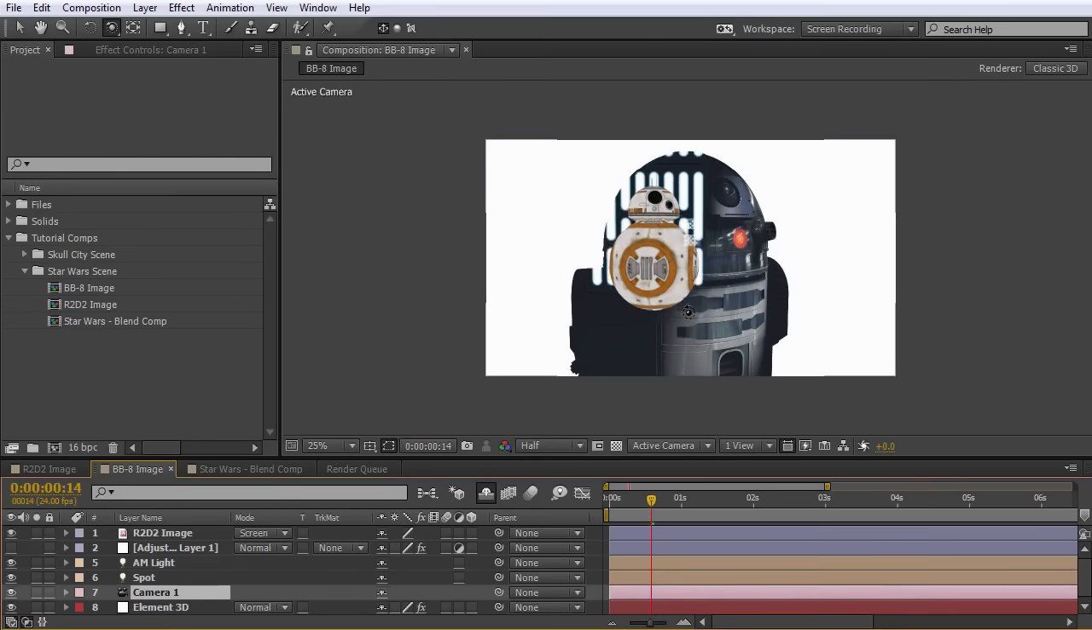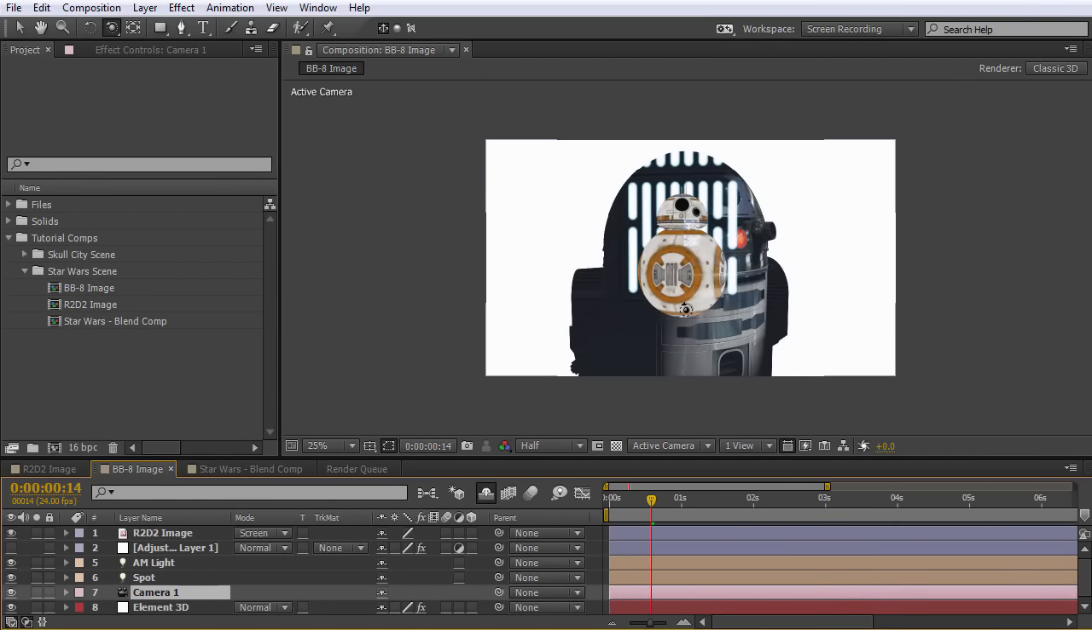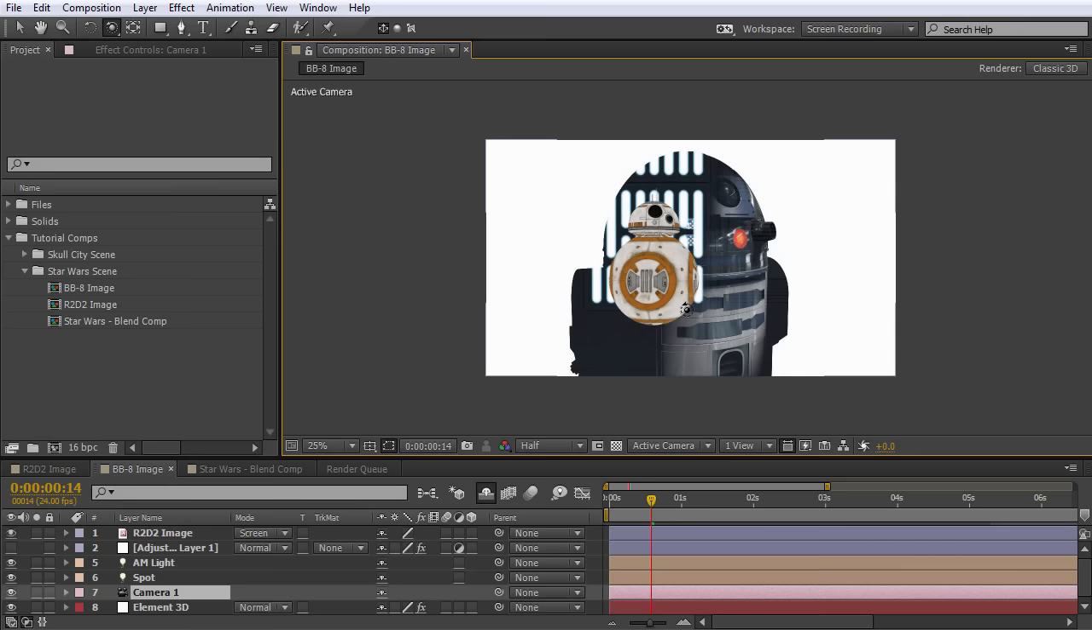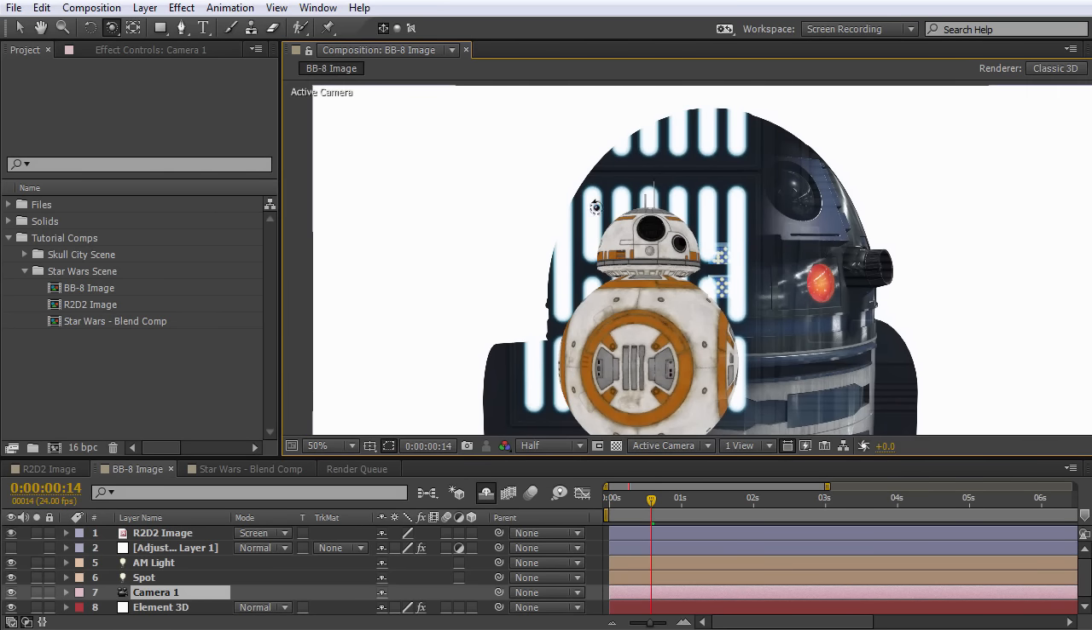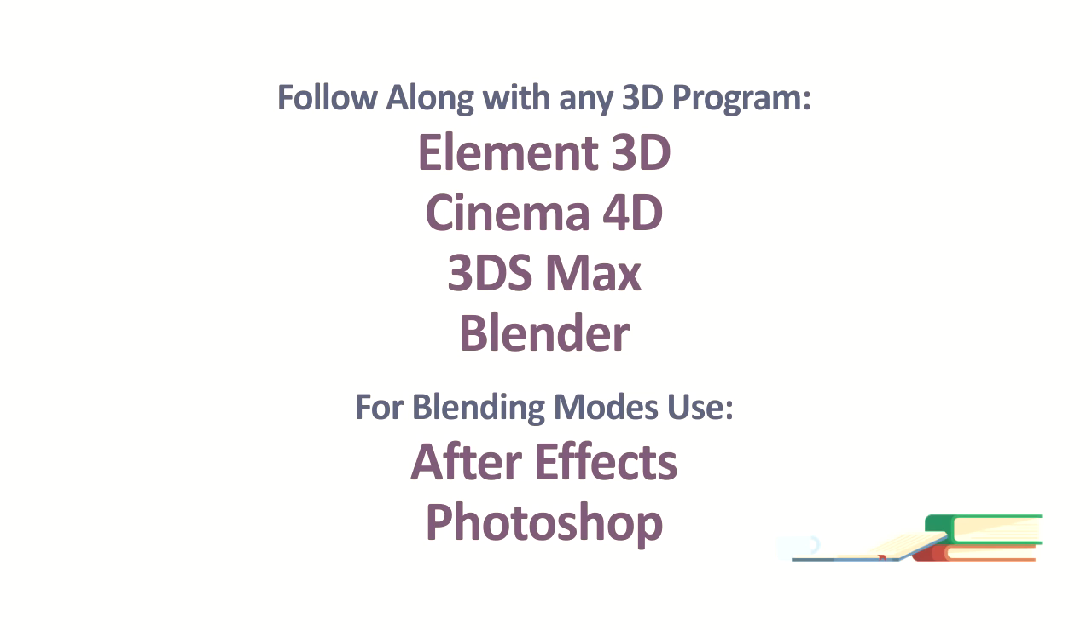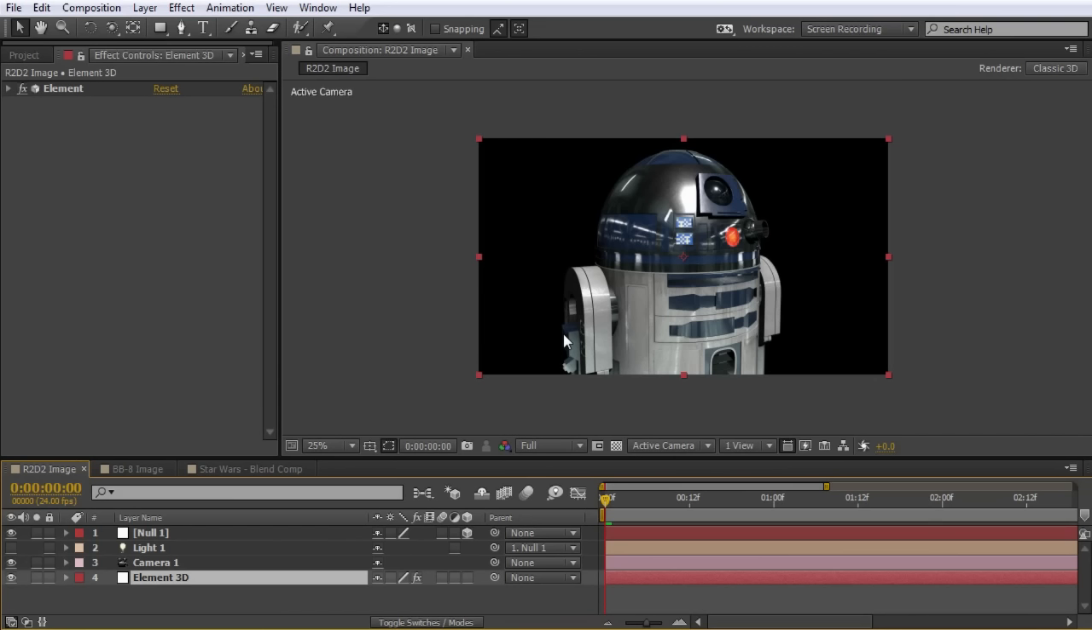So in this tutorial, I'm going to show you the process of how I created some of these double exposure shots. I'm going to be doing everything in After Effects with the plugin Element 3D, but really we're focusing more on the process, so you can follow along with any 3D program you prefer, such as 3ds Max, Cinema 4D, or Blender. And you could also do your image blending in Photoshop if you're not as familiar with After Effects. Alright, let's get started.